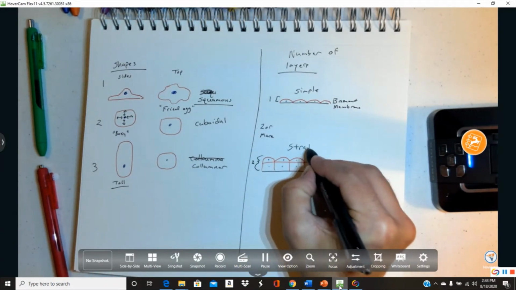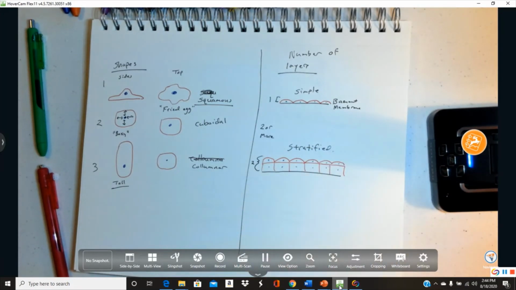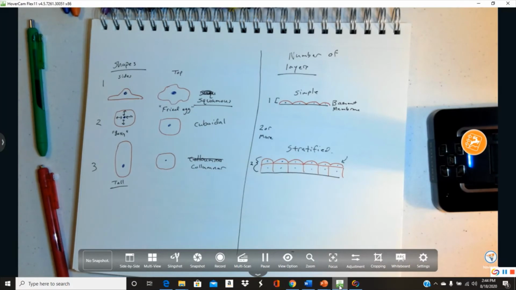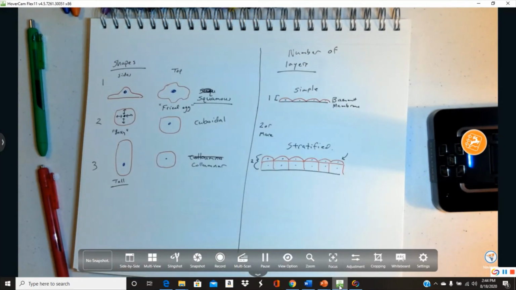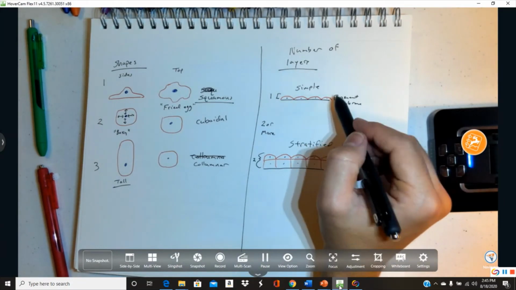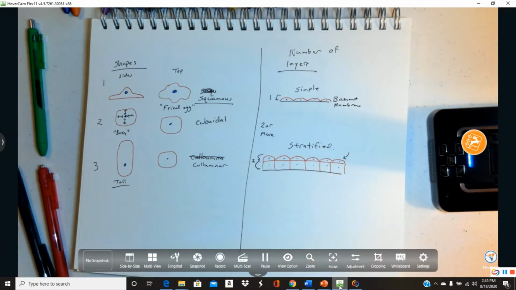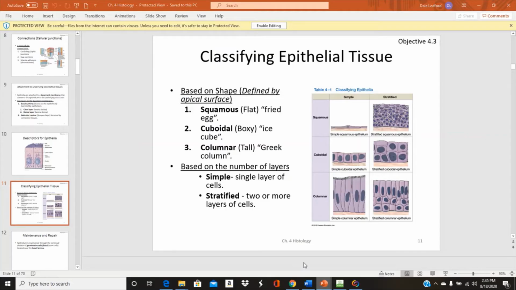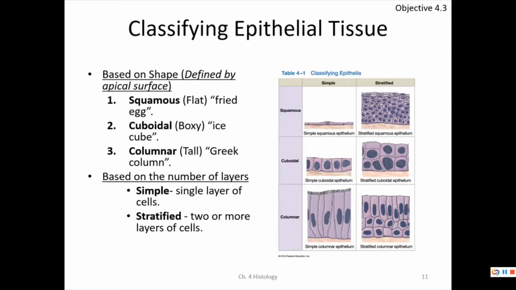We call this stratified. Now, based on the shape of the top, you can look at a cell and say it's stratified squamous, or simple cuboidal, or stratified columnar, or simple columnar. So you can have simple squamous, simple cuboidal, simple columnar. You can have stratified squamous, stratified cuboidal, and stratified columnar, based on the shape of the cells and the number of layers. We usually put simple or stratified first, and then the shape of the cells at the top second in the name. So that's how we do that, okay?